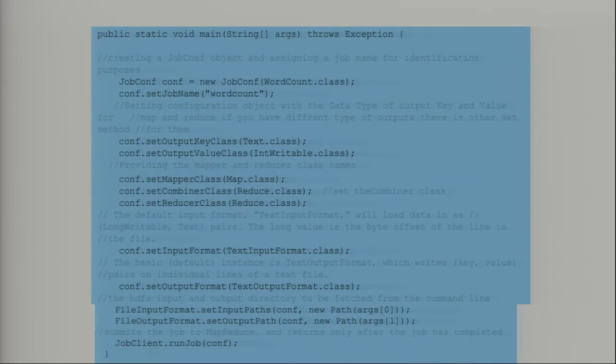We will load data in as a LongWritable, Text pair. The long value is the byte offset of the line in the file. That is the point you have to make a note of. Then set the input and output format so that it is known.